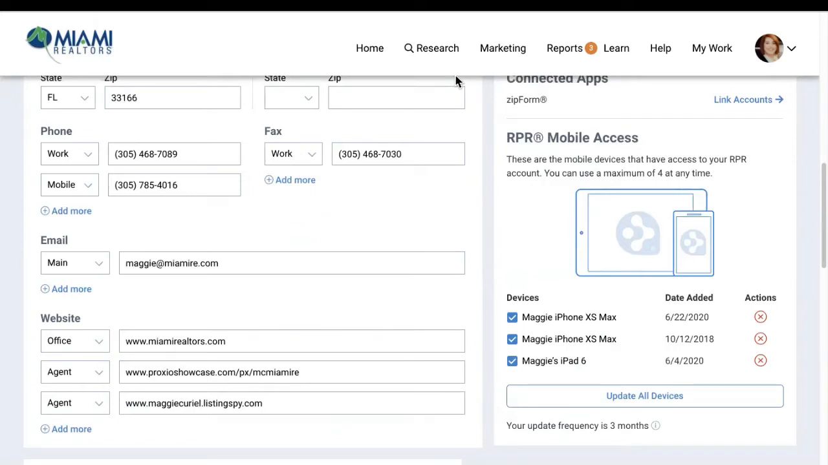All right, so I do want to show you how to use RPR in a variety of ways today. I want to show you how you can use RPR to study and analyze a specific property. I want to show you how you can use RPR to do some farming and prospecting. And of course, in the process, I want to show you how to use the reports and create the reports.